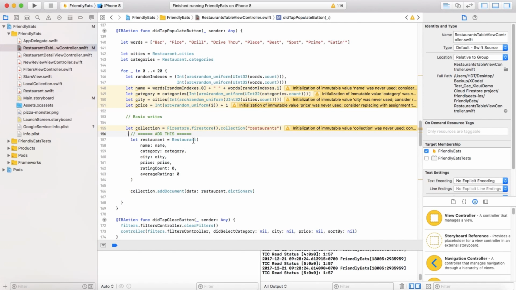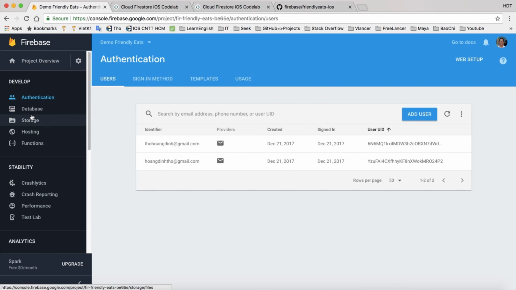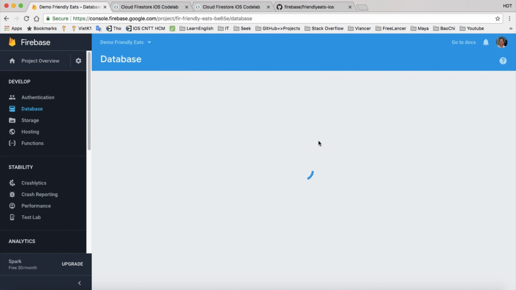Enter the for loop in the restaurant did-tap-populate button method. The collection equals the Firestore restaurants collection reference. We can add the following document just as we added the restaurant documents. The document data comes from a restaurant struct. Firestore uses dictionaries, but it's best practice to use a value type in Swift to implement types.